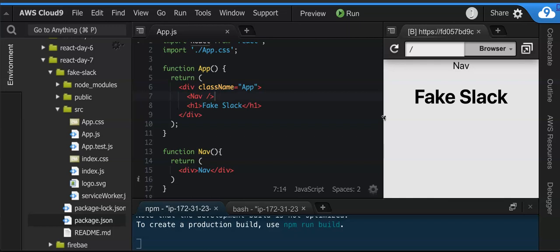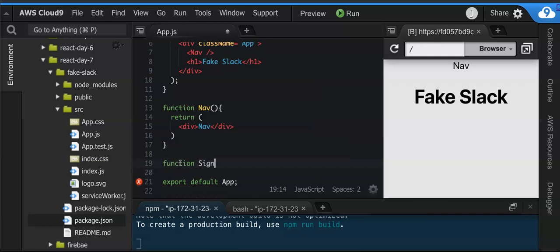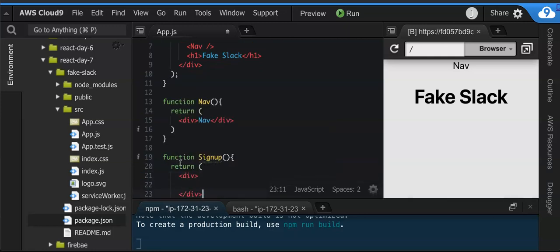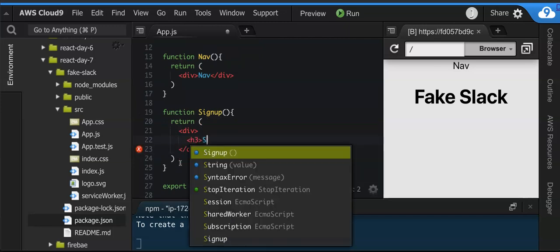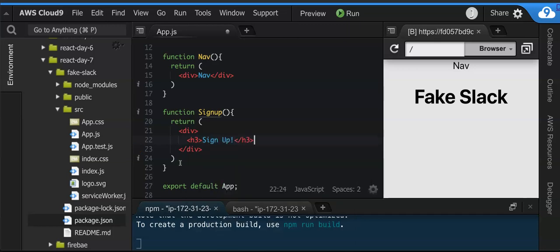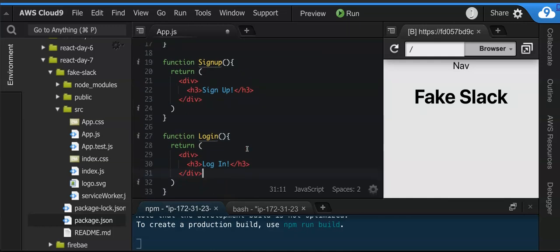So let's say our app has 3 different links on it. The first link, we're going to want to render a sign up component. So let's make another function down here called sign up, so people can sign up for our app. Let's make it h3. It says sign up. Let's also make one for log in. Take a few seconds, just make those 2 components for me really quickly.